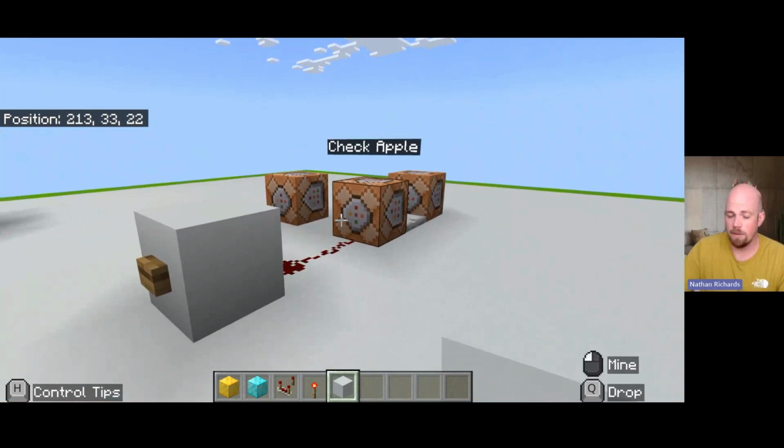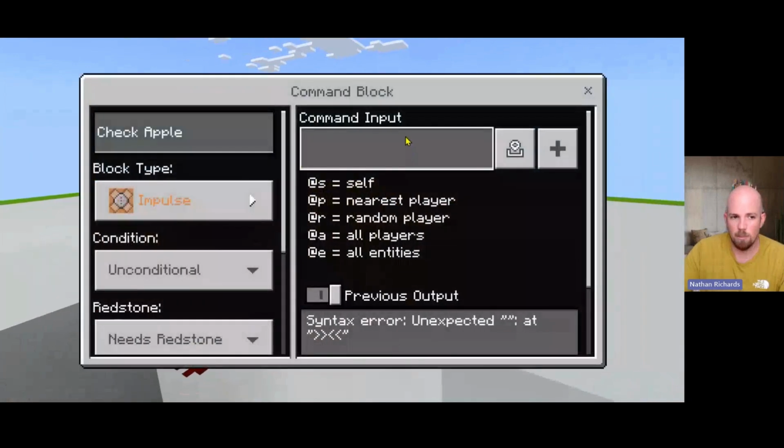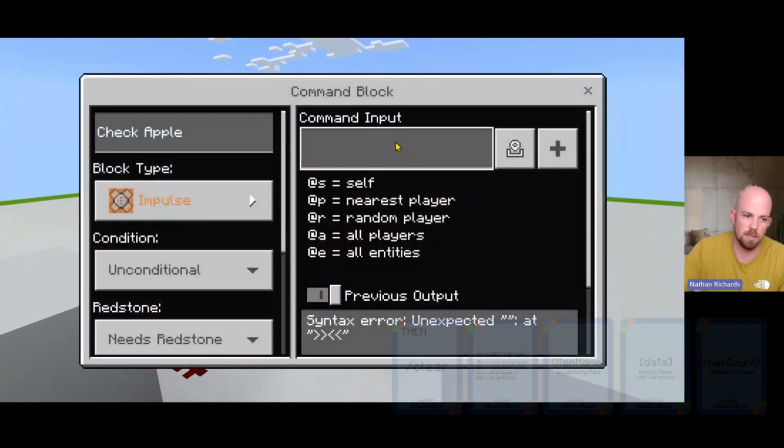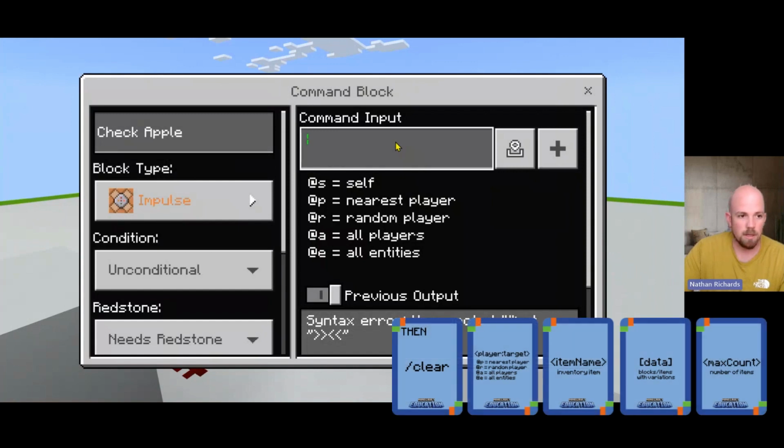At the moment, I don't have an apple, but we're going to put this in. How you actually do this is, believe it or not, you use the clear command. So we go /clear without the capital.